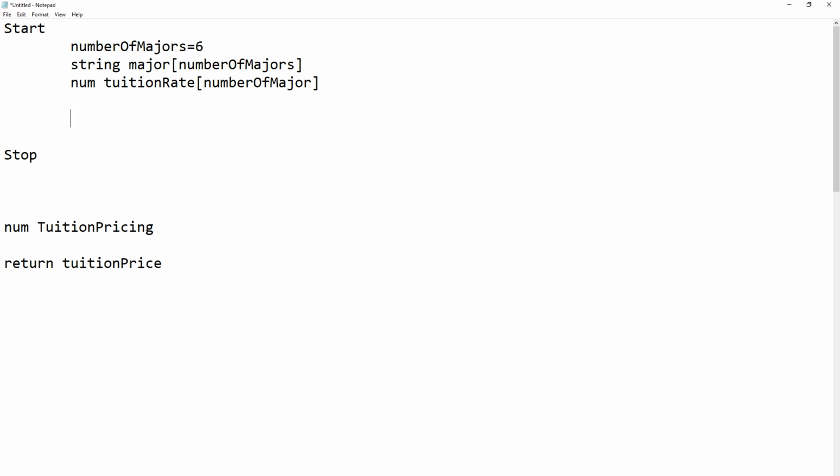So we could say payment is equal to tuition pricing, and if I don't need to pass anything into it, it's just open and close quotes. Now, does it actually do anything at this point? It doesn't, but it's got our function, and it's going to return something called tuition price.